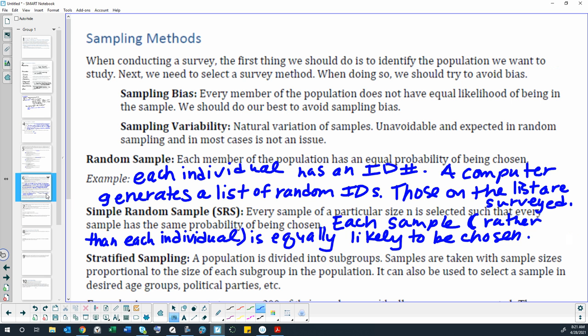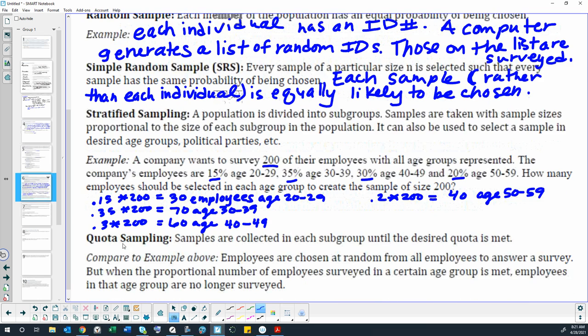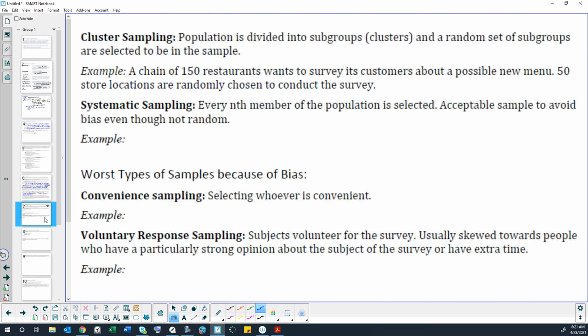Cluster sampling. Wait, did I call that cluster? Quota. Okay, quota. Okay, cluster. Population is divided into subgroups, which we call clusters, and a random set of subgroups are selected to be in the sample. For example, some of these examples I left for you to fill in the blank. Others I just typed in there because I was not sure how I would have you write them down exactly.